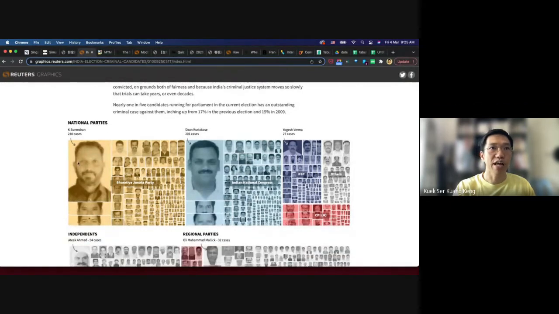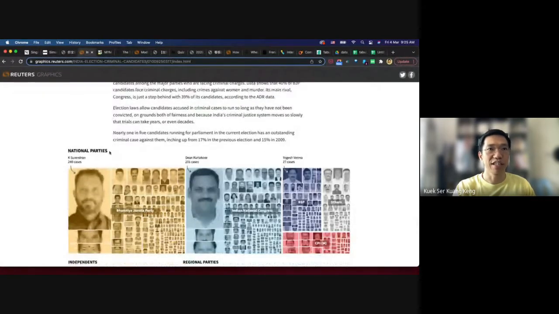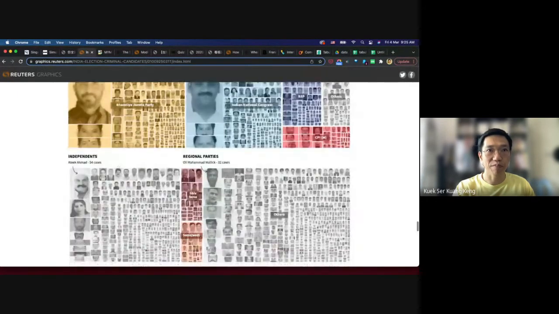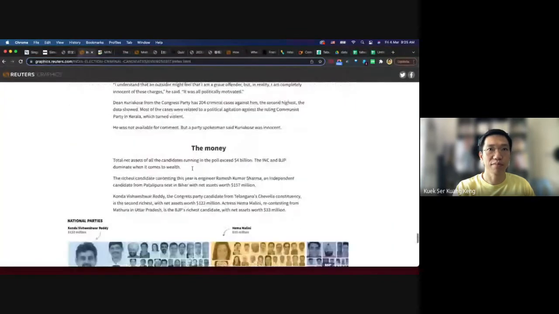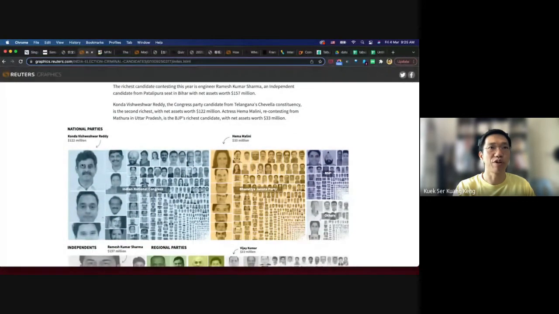So you'll see that there are candidates who have like 240 cases. And these are all criminal charges against this individual. And yet, they still get to stand in the election. There are others that have 200 cases, which is a bit crazy. And they also have the assets, how much property they own for each candidate. And you see that the richest candidate's personal assets are more than 120 million.